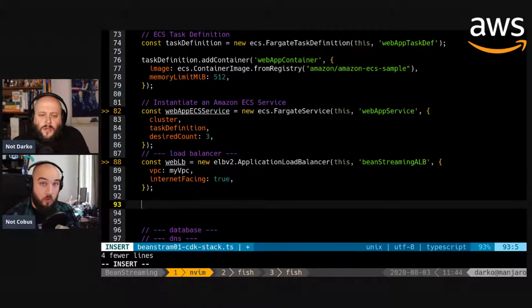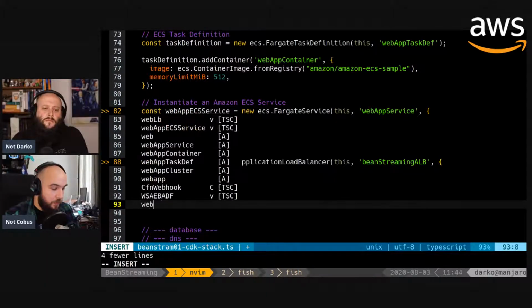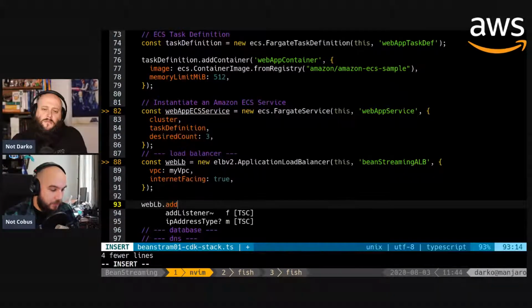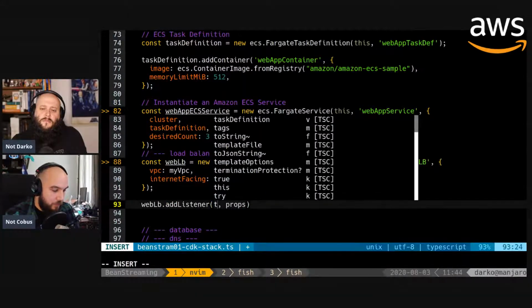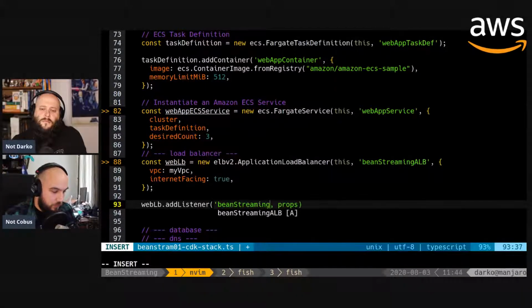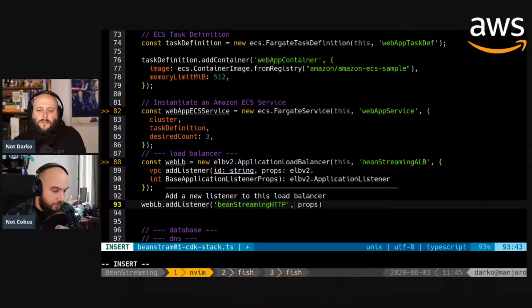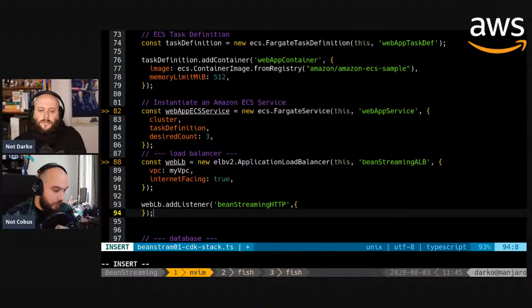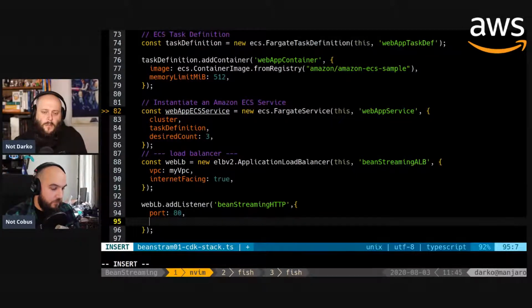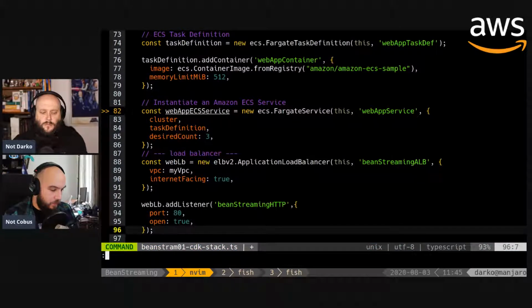So instead of creating a whole new object here as a listener, I'm actually going to take the web LB like that and do an addListener like that, and then the prop is going to be beanStreamingHttp, and then I'm going to just define some properties. Okay, doing an anonymous method. Yeah, exactly. So instead of instantiating it and doing it that way, I'm basically just going to use a method called addListener, available within the application load balancer object. I'm just going to do that and open it through. That should be fine. Cool.